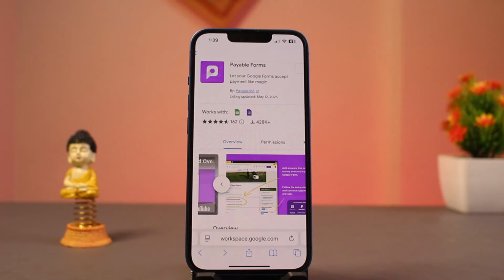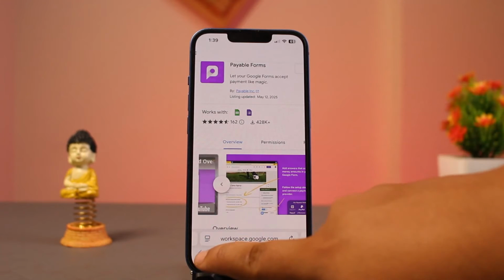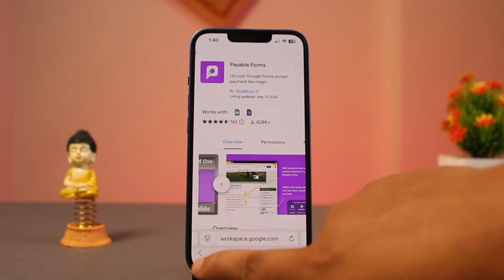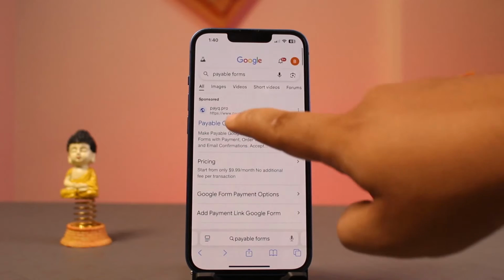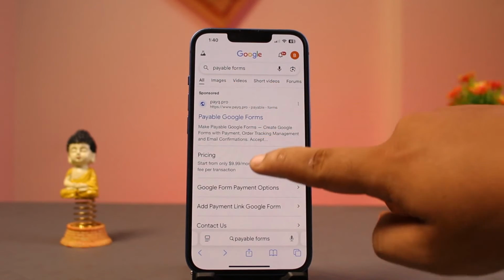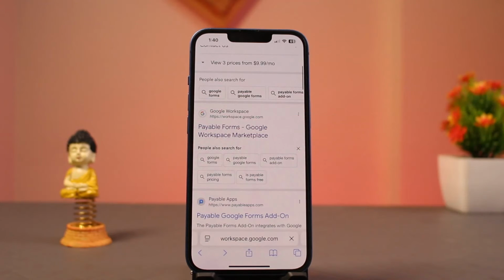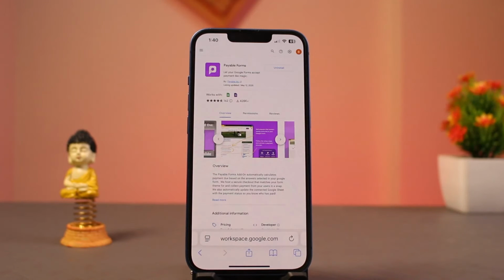Well, it is pretty simple to get, so you can simply head over to your web browser and head into workspace.google.com, and there you want to search in for Payable Forms. Now you can also head over to your browser directly and search in for Payable Forms. Then you can see the first link is a sponsored, but the very first link you'll get the Google Workspace Payable Forms link. Tap on it and you'll be headed over to this page.